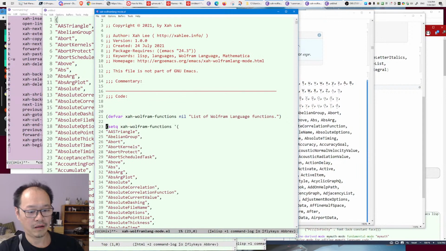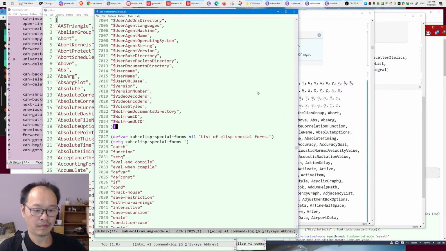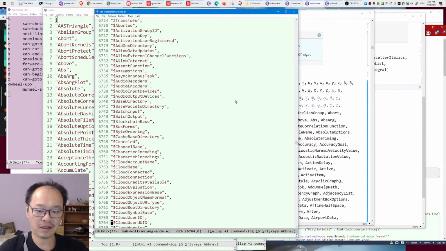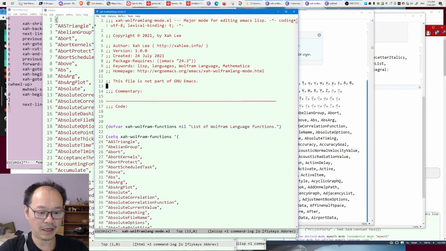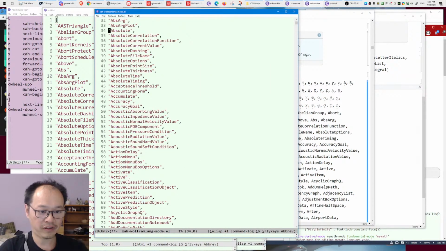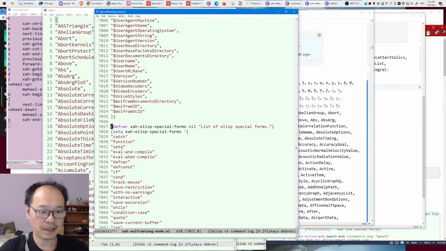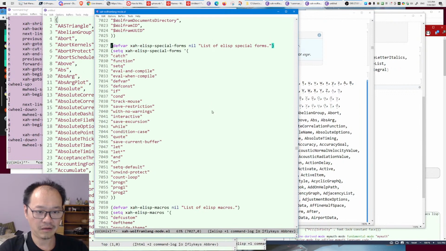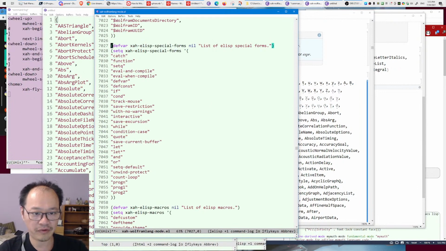Yeah, so there it is. So we define the function. Okay, this is kind of long, a very long function, I mean very many lines. So we are writing the major mode for Wolfram language.